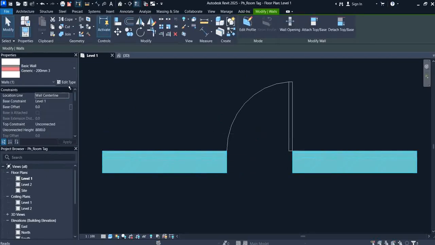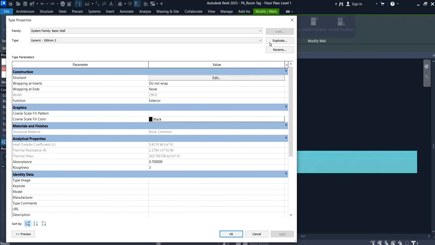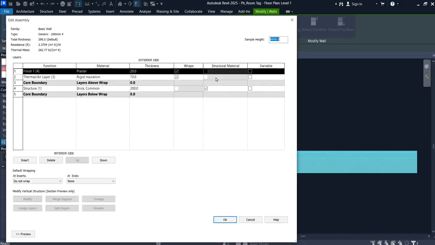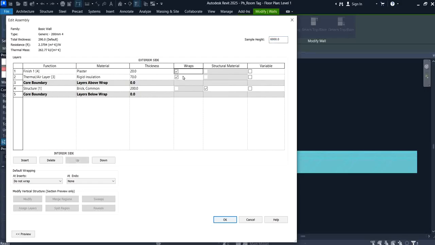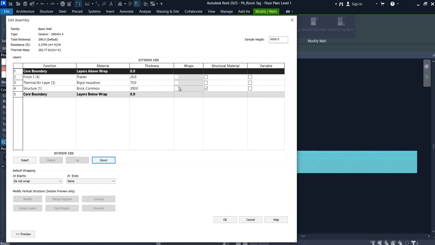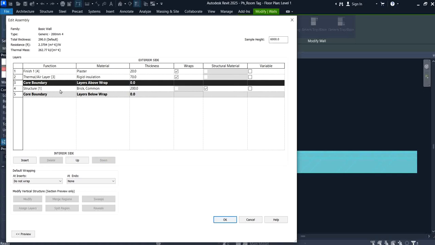Select the wall, edit type, go to edit, or before that make a duplicate and edit. Here sometimes we see this checkbox does not work. Now it is working just because we have to put the structure in between the core boundaries. If we move it up, you see the wrapping options are gone. So we have to make sure that the structural layer is in between the core boundary layers. After that it will work like that.